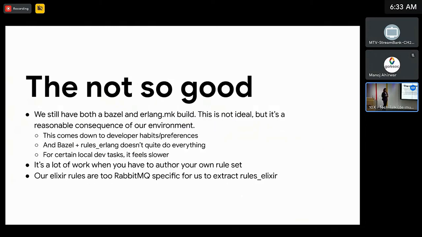There are things, though, that are not so good. We still have both build systems. We still have the Erlang MK build, and it's not ideal to have these two. We have some nightly GitHub actions that run a build with both systems. They compare some of the core release artifacts, to make sure everything is basically the same. It catches some drift, like it definitely happens where someone will update a dependency in the module.bazel file and forget to do it in the make files, or the reverse, things like that.